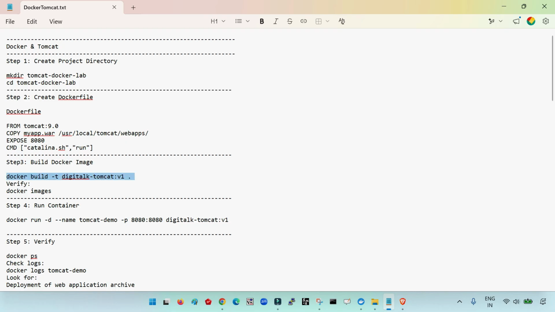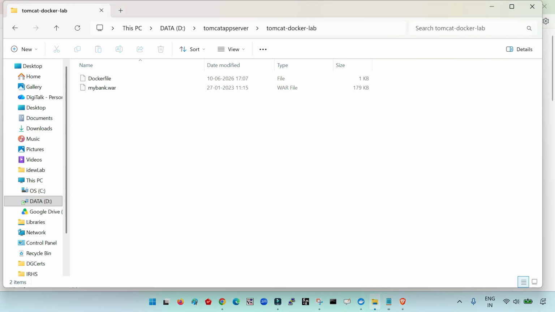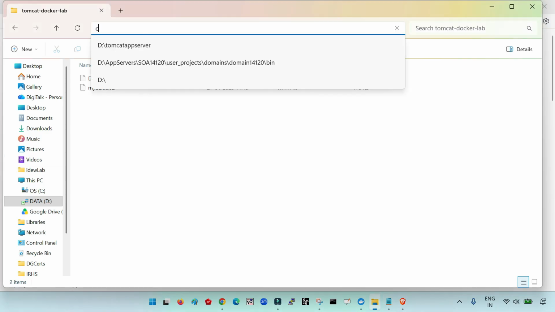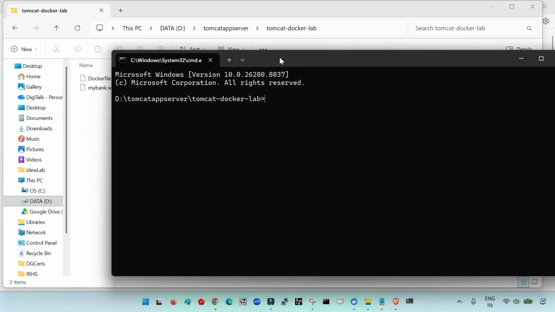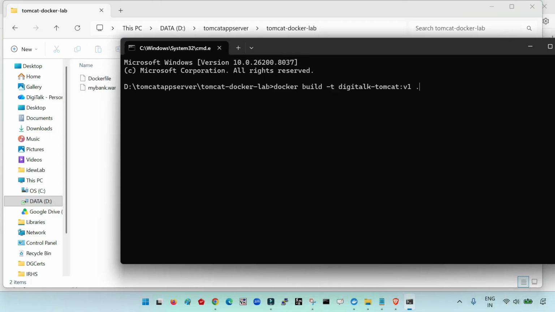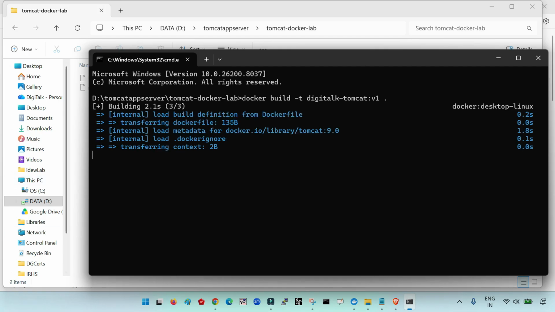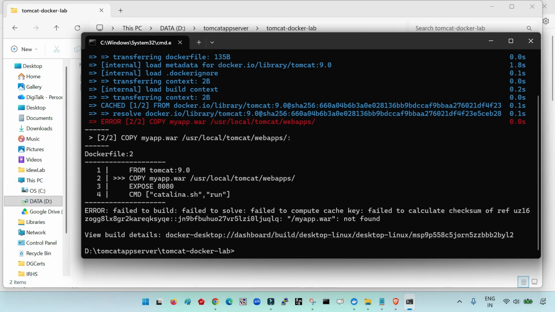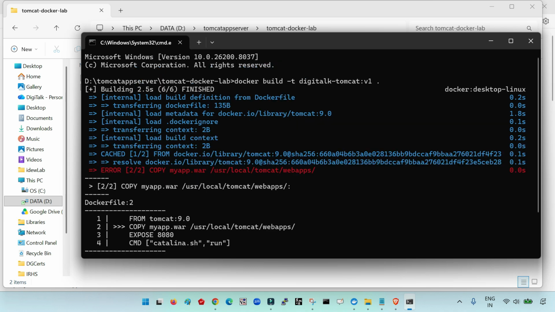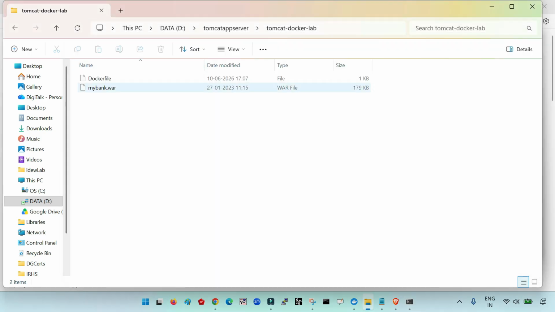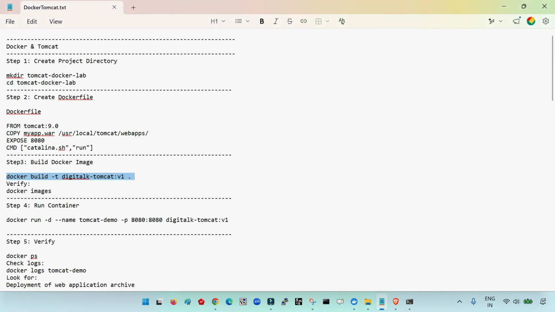I need to run this command docker build to create the image. So I will quickly go to my command prompt and then run the docker build command. This is going to download the image to your system. Let me see, there is an error. It is saying that COPY myapp, it's not able to find the mybank.war. Let me see what is the mistake I have done.